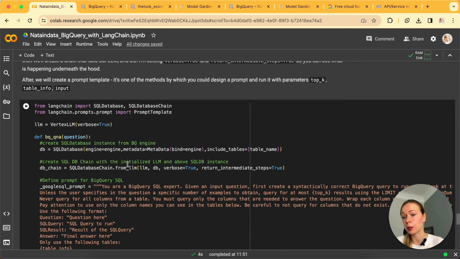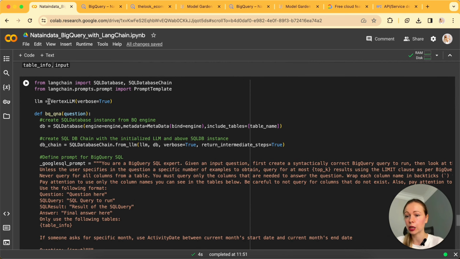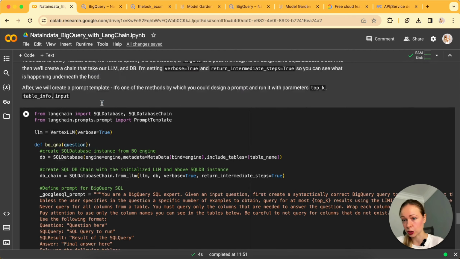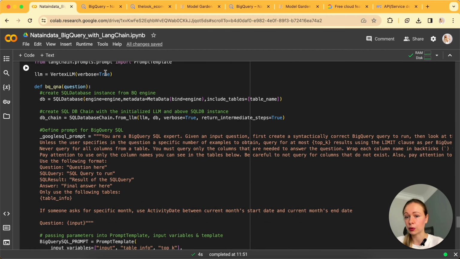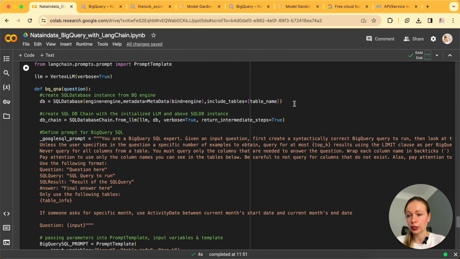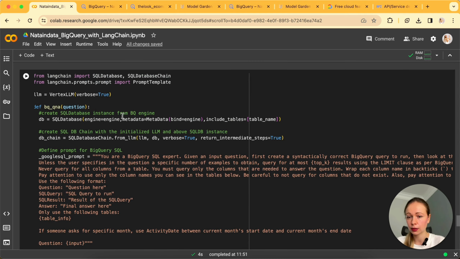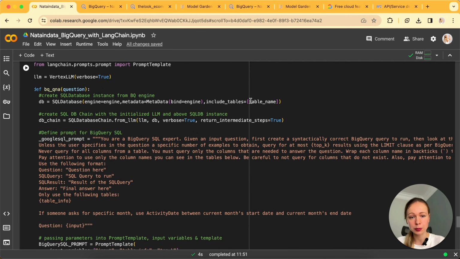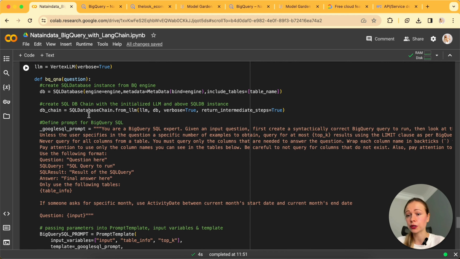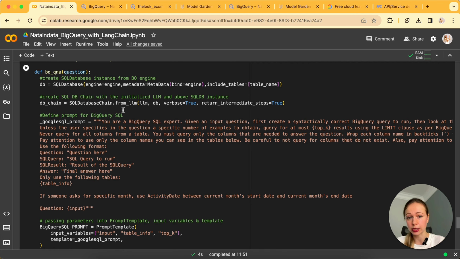Next, we're going to create a prompt template. So we're going to import our Vertex LLM class, which we defined in these steps. Set verbose equals true. Next, we're going to create the function and create the SQL database instance from the BigQuery engine, the engine that we specified before. Include tables, the specified table. After that, we're creating the SQL database chain with the LLM created before and the instance of the SQL database above.